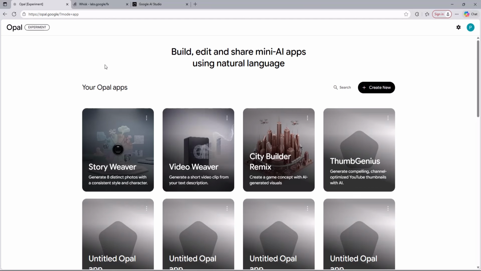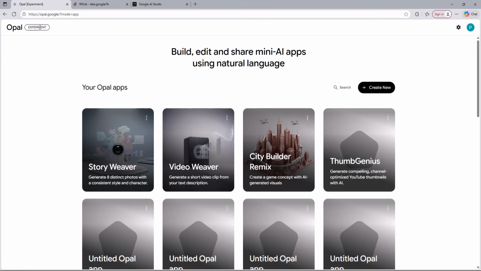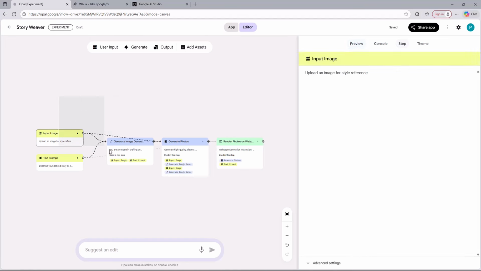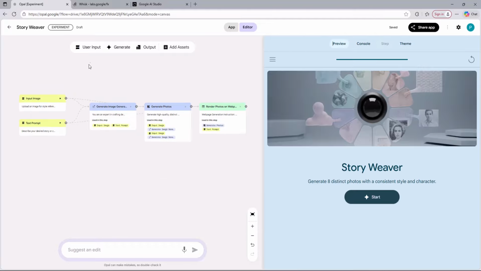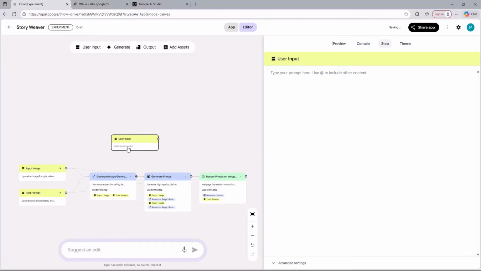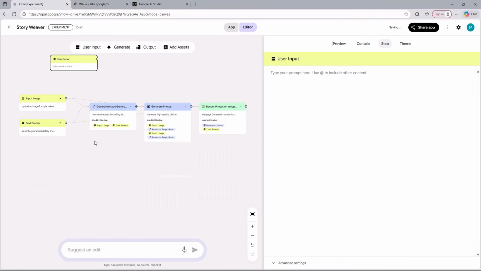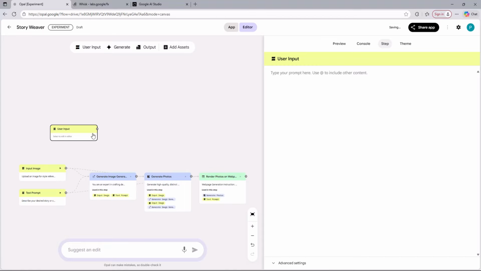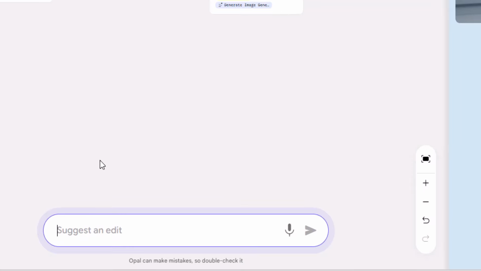The first app that we are going to talk about is called Opal Experiment. This is an experimental tool from Google where you can build really cool agentic workflows to create apps that will help you generate AI content. Now, you might think that these apps are really complex to create, but that is not true because you don't need to manually put these nodes and blocks together. You can just use this prompt box to ask the AI workflow builder to automatically generate your workflows.